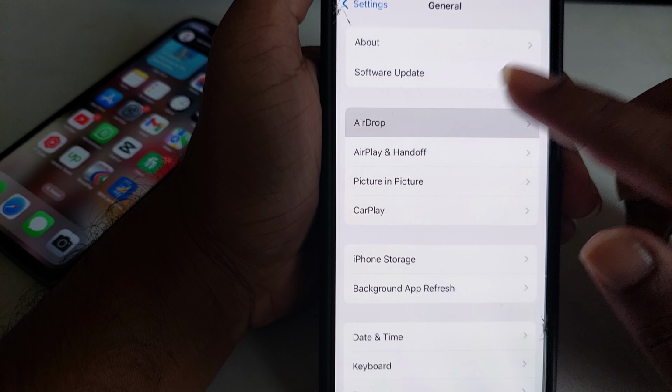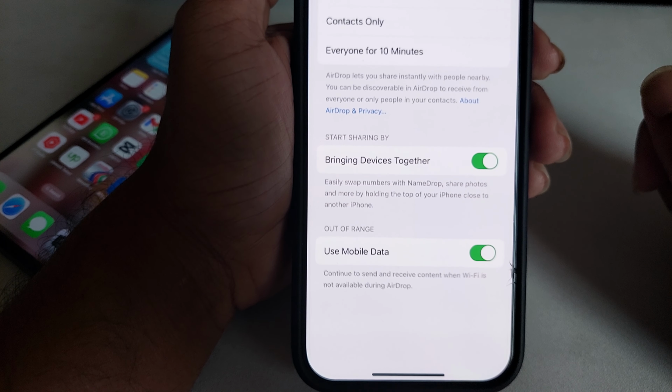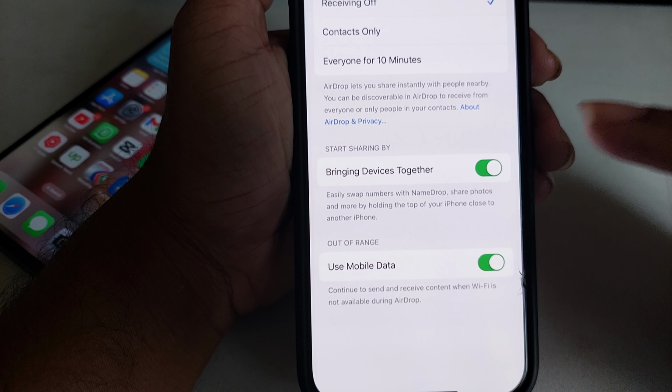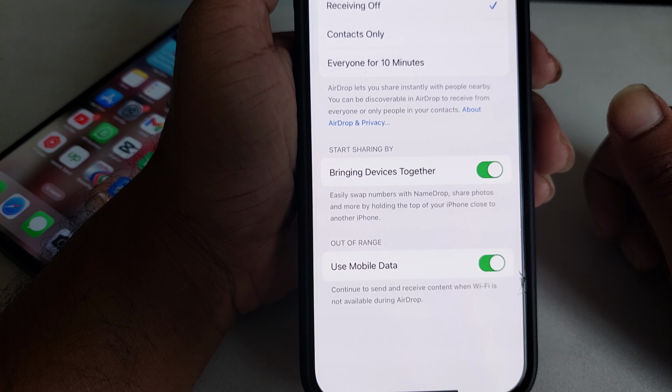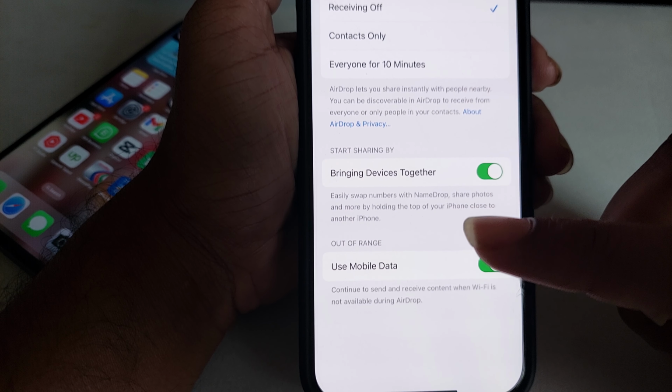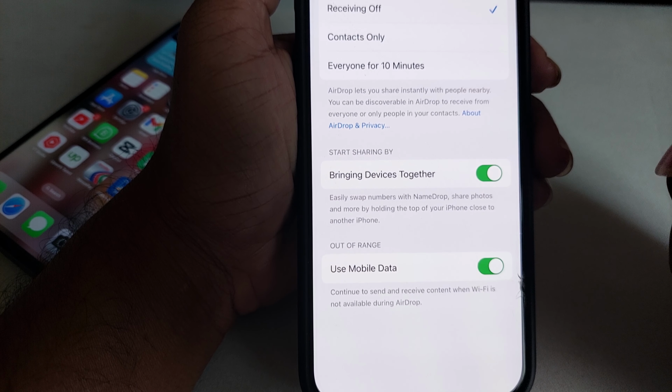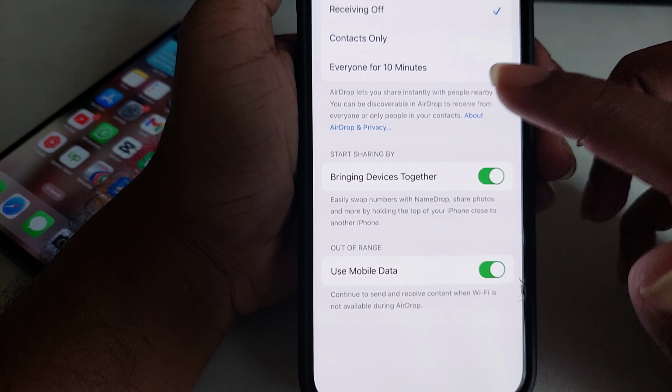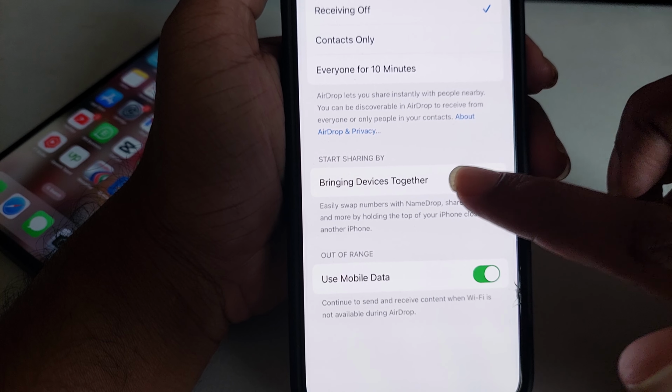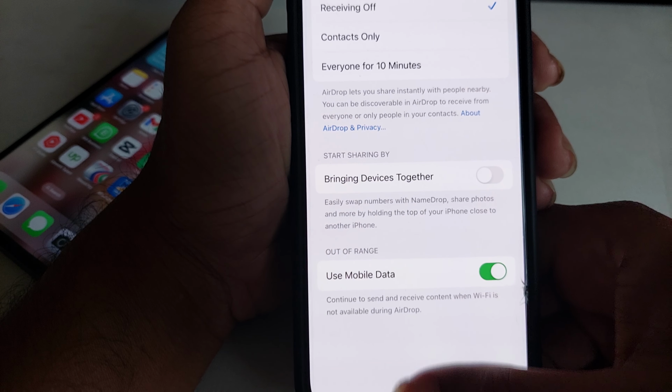You have to press on AirDrop, and then here you can see the Bringing Devices Together option, to easily swap numbers and NameDrop, share images and more by holding them close. So if you disable it, I am disabling it, and go back and let's try again.